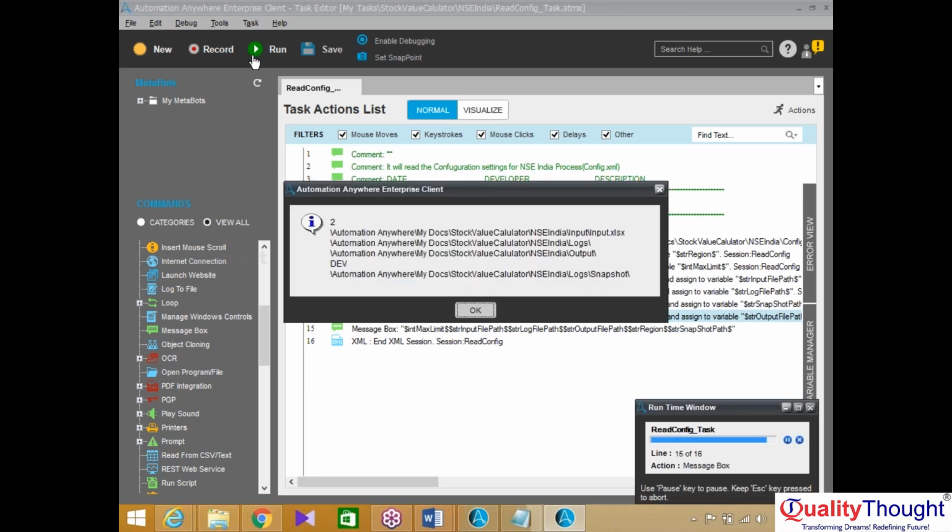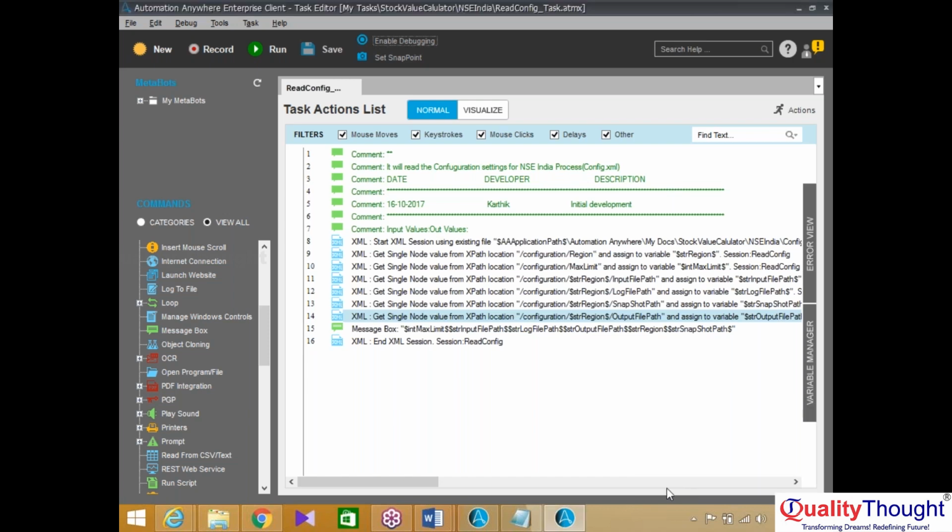So these are all the values we are getting. Okay, I think everything looks perfect. So this is going to be our configuration file for this process. Okay, and just delete it once after using. Save it. This is the first task.